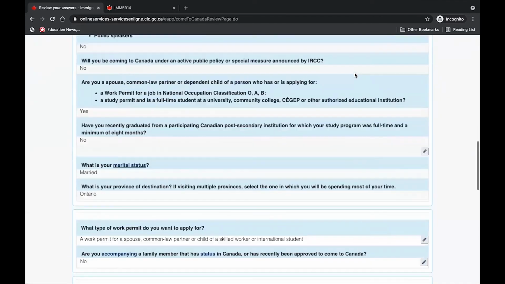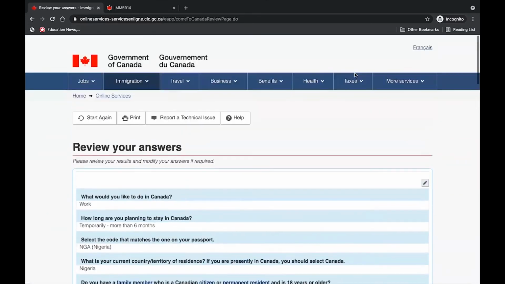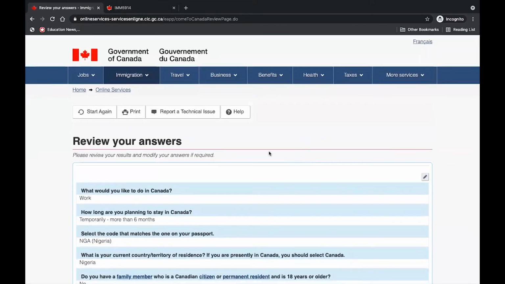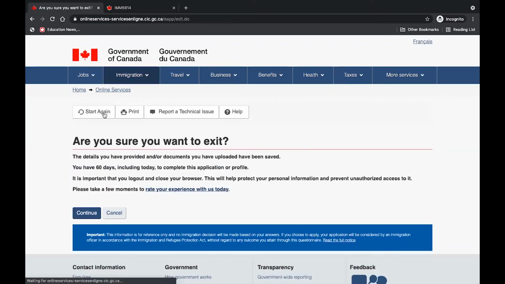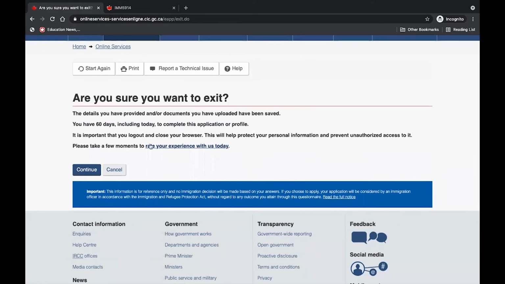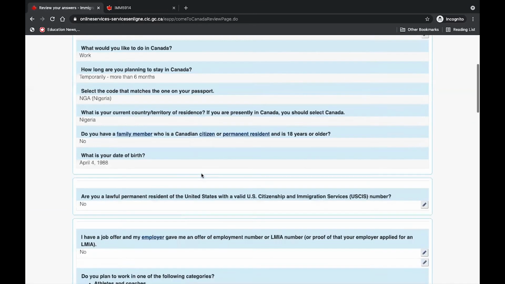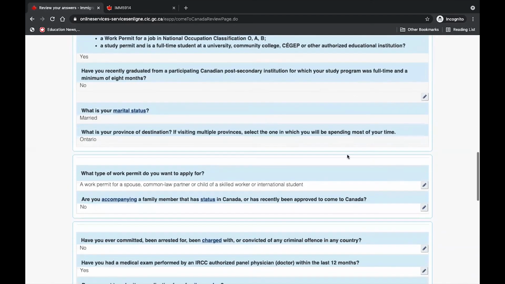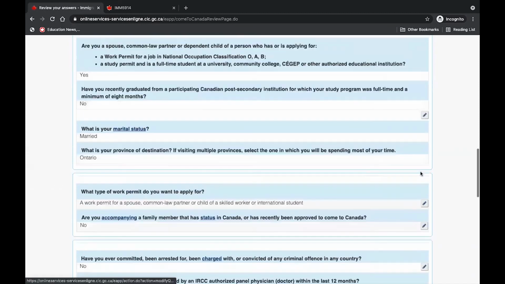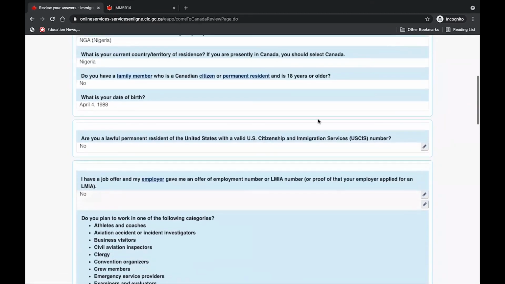Now you have the option to review your answers and make the necessary changes if you want. If you want to start a brand new application entirely, all you have to do is you click on this button, start again, and it's going to ask you, do you want to exit? If you click on continue, then you start a new one. I'll say no, cancel.